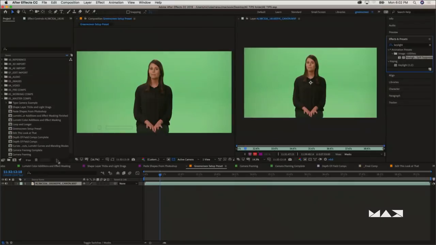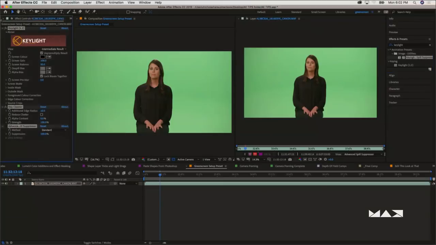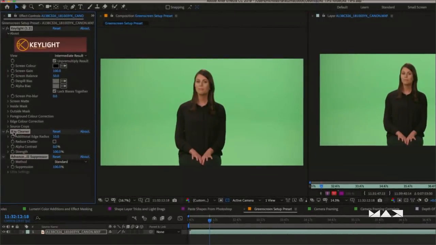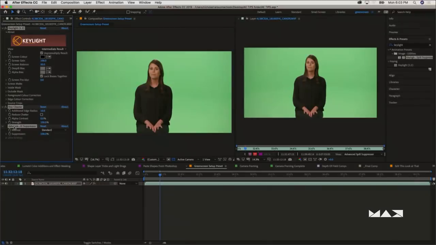So adding this preset, you can see here in my effect controls, I've got my key light effect, I've got an additional effect called a key cleaner, and I've got this additional effect that handles spill. A spill is when you start to key out green, you're going to get its opposite color, which happens to be magenta in a color wheel.